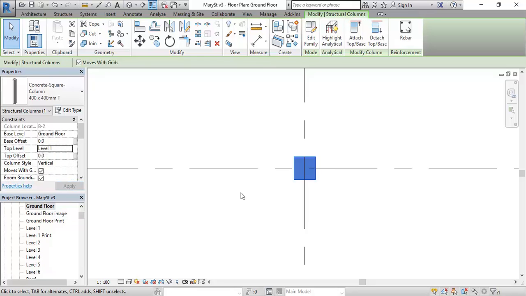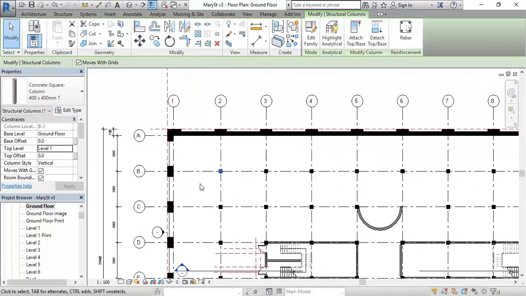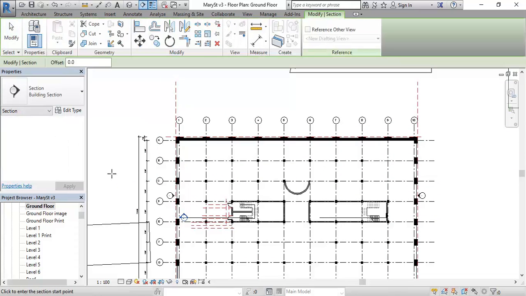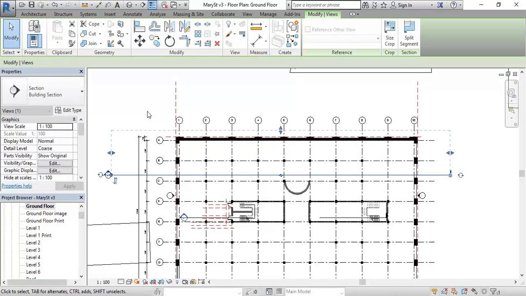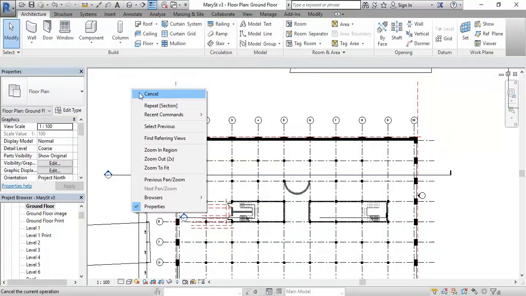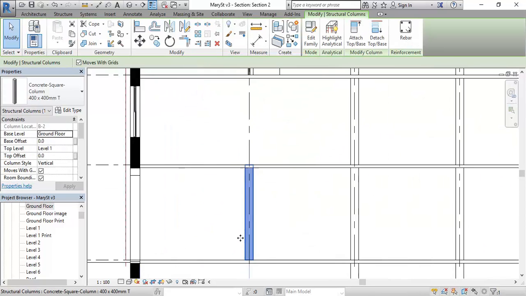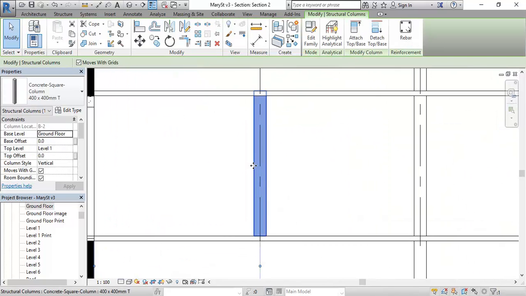So previously the column was going from the very bottom of the building, from the basement all the way up to the roof. Now I've made it shorter so it only goes across one level, and I'll draw a section through the building just so that's all clear. You can see my other columns still go all the way through, but this column now is only on that level.